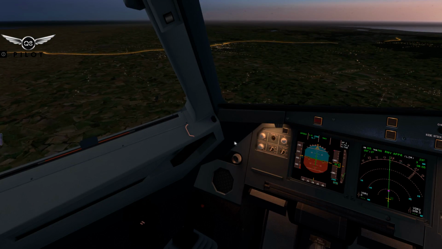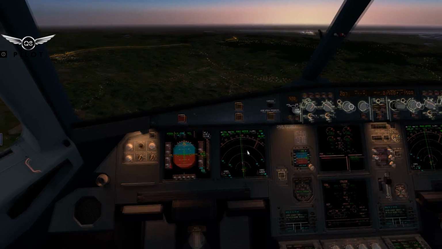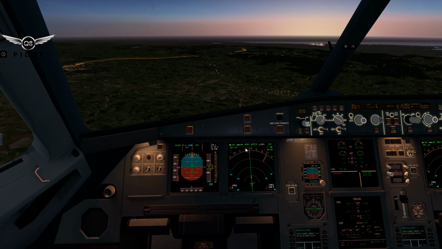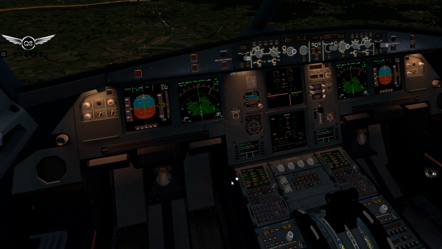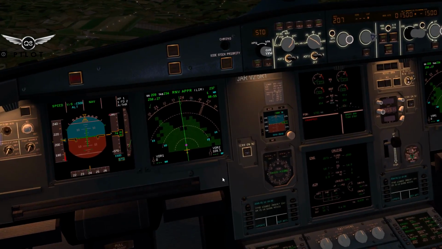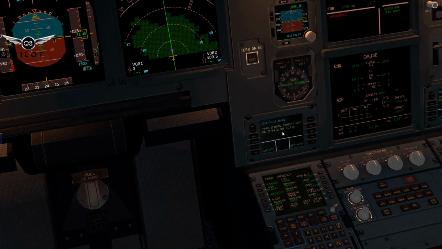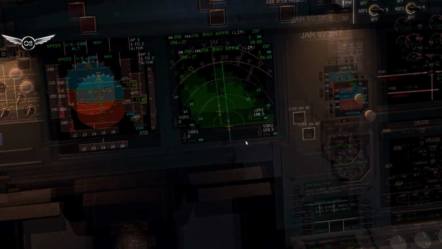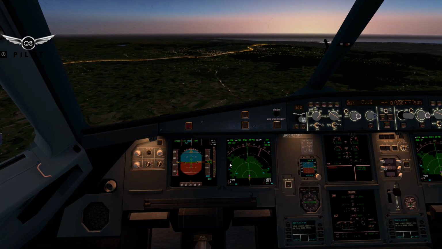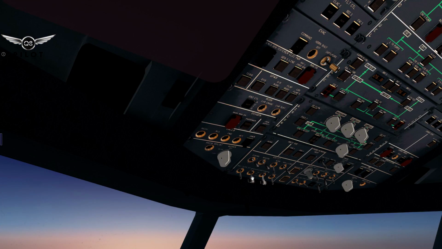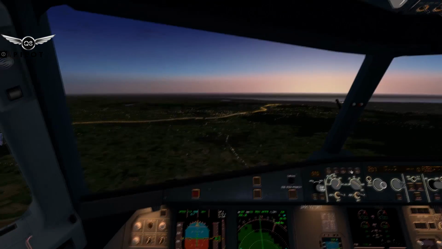Everything looks okay at the moment, and we continue our descent steadily. We need to set our QNH at 5,000 feet, which is the transition altitude. So let me just, okay, 1006. Landing lights can go on. And everything else is fine.